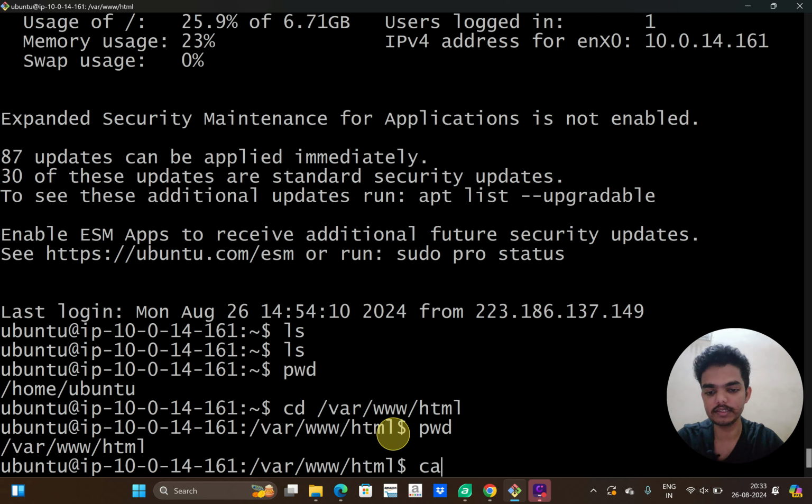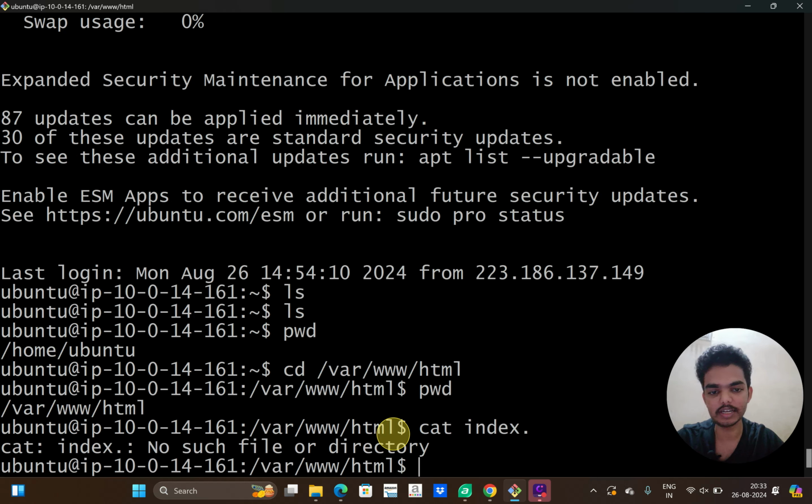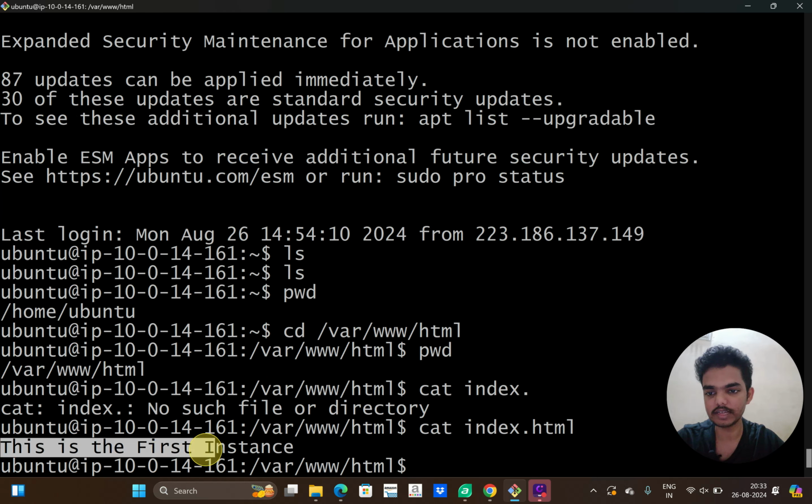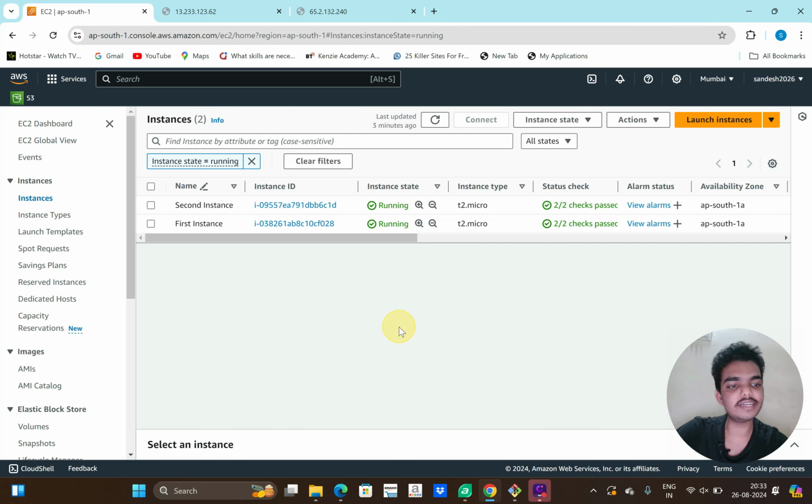So if I search for index.html, you can see the content of that index.html also. You can see this is the first instance. In the second instance, I've added a line like this is the second instance. So like this, I have created two separate instances. Now let's create a target group and add these two instances as targets.